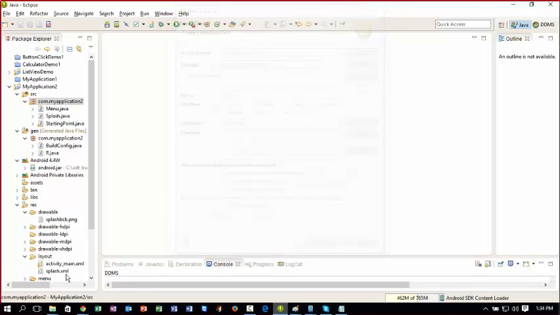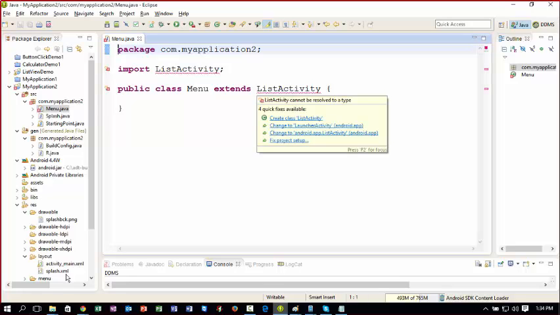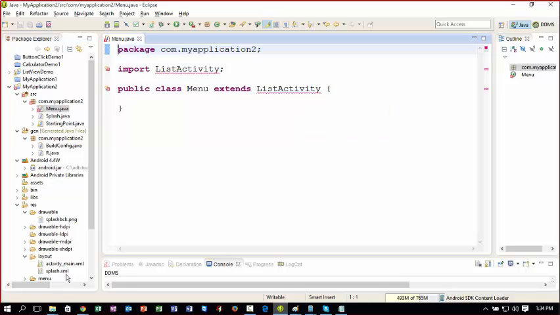So whenever you would like to create a list view, I suggest that instead of creating the normal list view, use this class ListActivity. Create a class that extends the ListActivity class. It is showing an error because we have to import the appropriate class. I press Ctrl Shift O. It will import the class like this: android.app.ListActivity.